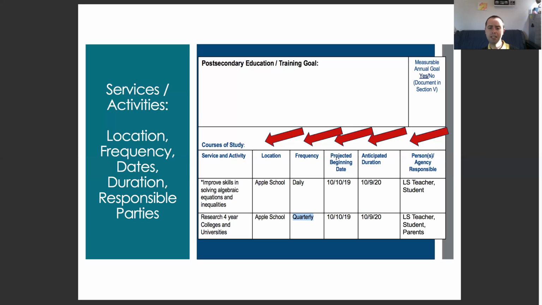We talked about the projected beginning date and the duration. If you're using the DARTS IEP writing system, those dates are already going to be populated for you, but we want to make sure that those are the same dates as the IEP implementation and the duration. And then those people that are responsible, it's always going to be a representative from the school district, and it's always going to be either the student or sometimes the family as well.